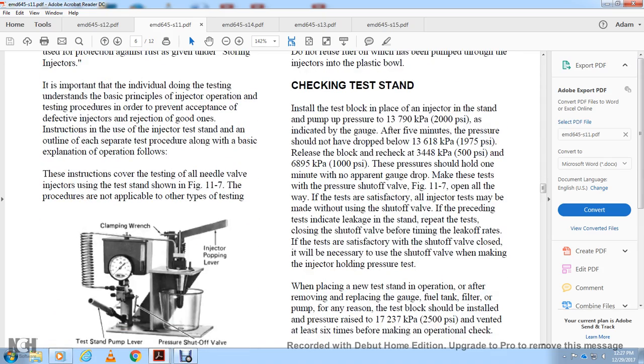Check the test stand. Install the test block and plate for the injector on the stand and pump the pressure to 2,000 psi, observing the gauge for 5 minutes. The pressure should not drop below 1975 psi. Release the pressure and recheck at 500 psi and 1,000 psi. The pressure should hold for 1 minute with no apparent gauge drop.